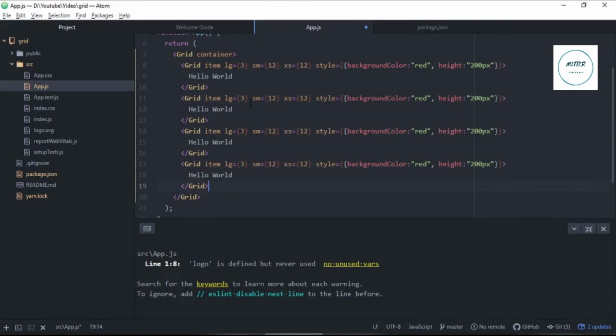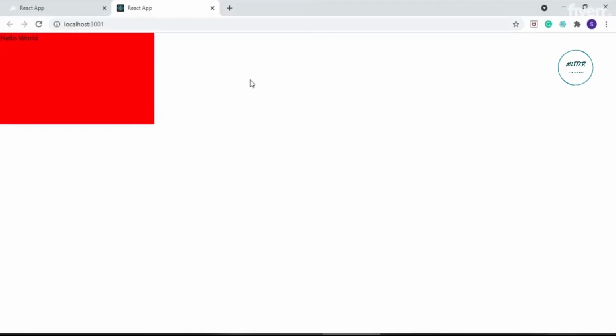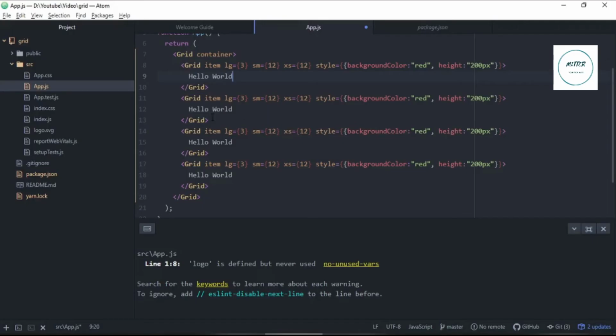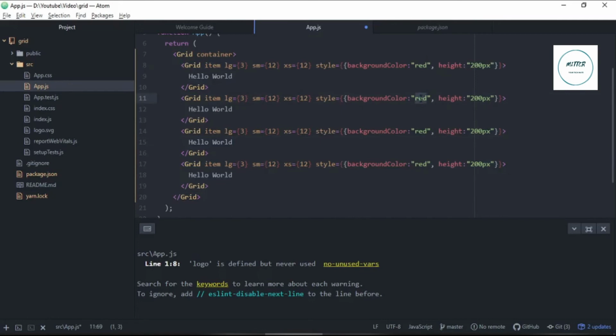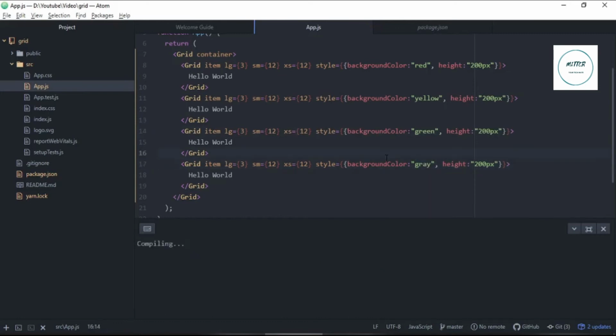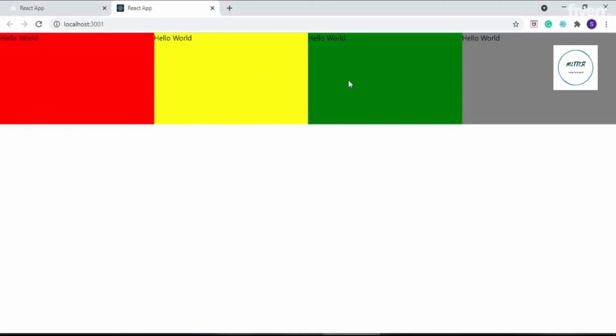So now there are 4 blocks on a large screen. The length is 3. That means all the 4 blocks will be fitting in one row because the entire space is 12. So 3 plus 3 plus 3 plus 3. So all the 4 blocks can fit in one row. So let me give different colors here, like yellow and green, just to distinguish between these items. So let me give gray. If I save this, now all the 4 blocks are fitting in one row.